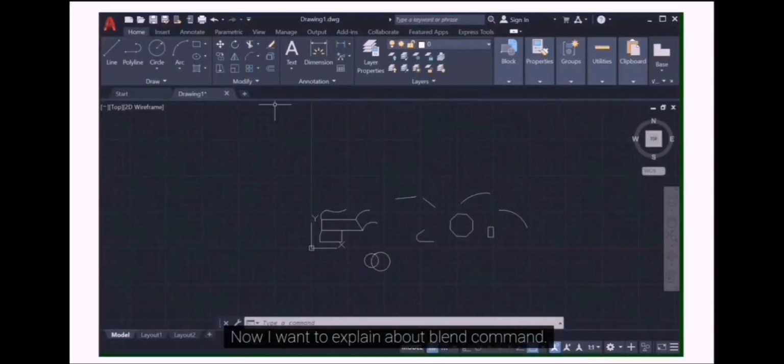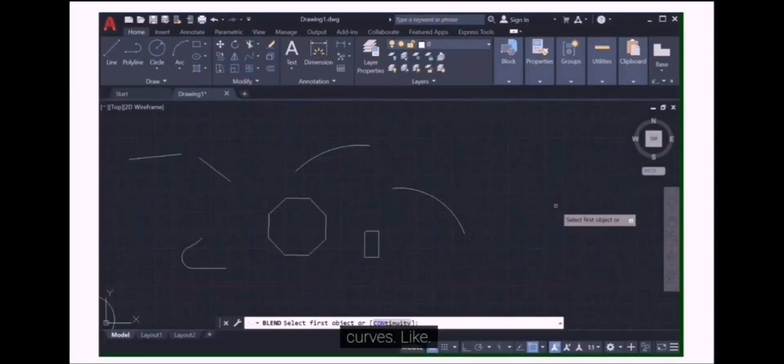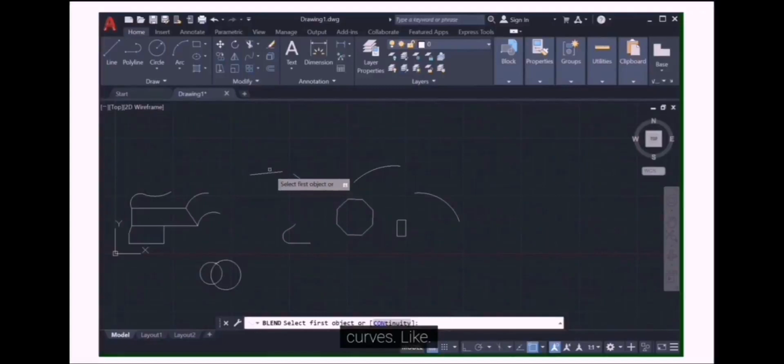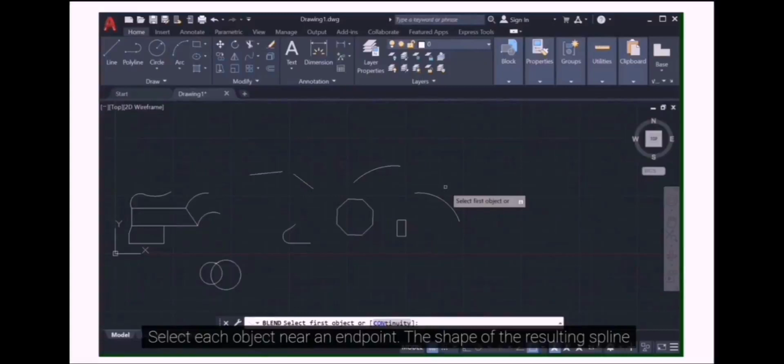Now I want to explain about blend curves. It creates a spline in the gap between two selected lines or curves, like this gap between two lines or two curves. Select each object near an endpoint. The shape of the resulting spline depends on the specified continuity. The lengths of the selected objects remain unchanged.